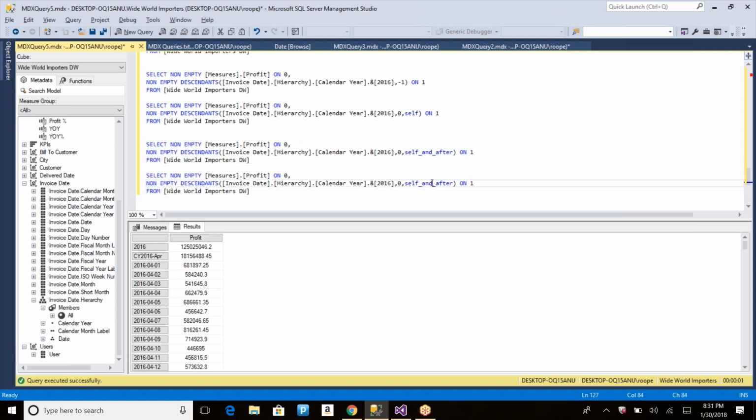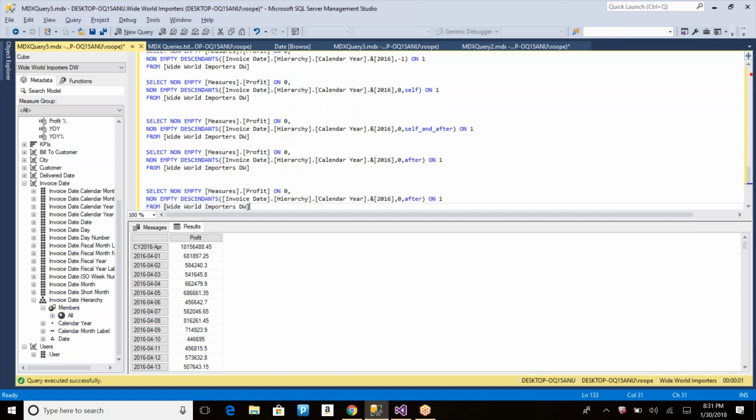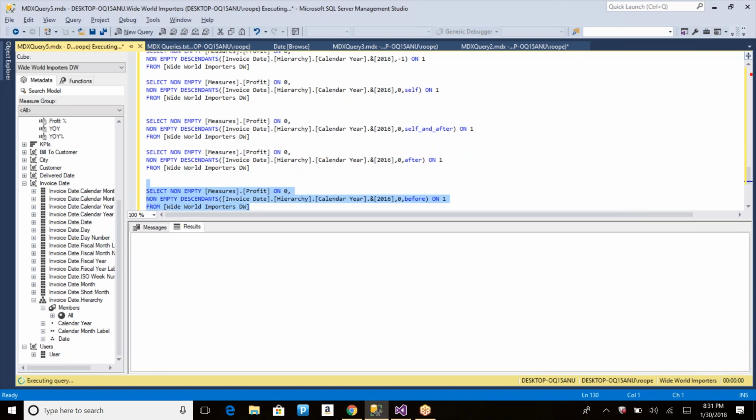Now, you can also give only after. If you give after, it won't give you self, it will give you all the children of it. This is better, right? So to get only all the children of the next level, this after keyword is very helpful. Similarly, there is something called before. So this gives you before level.